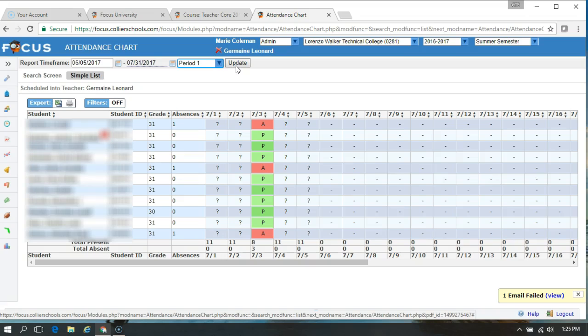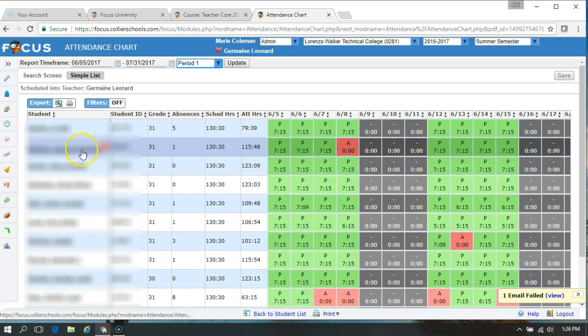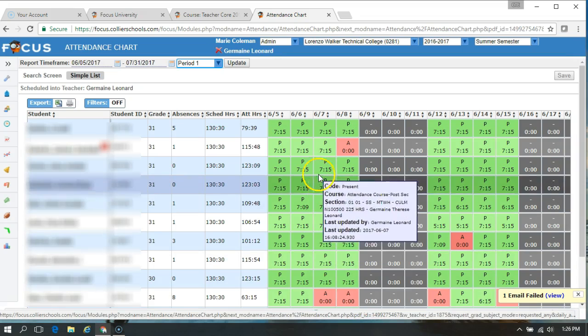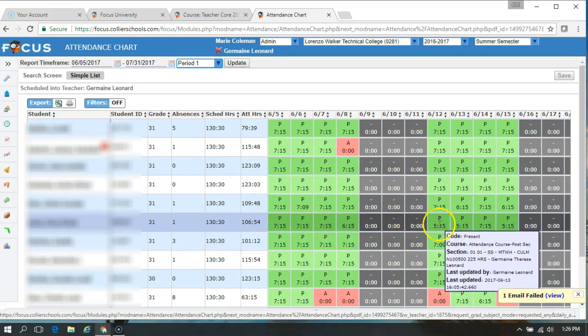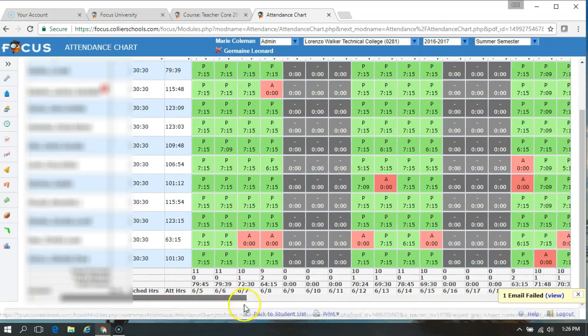Now that period 1 is for CTE. You might have to check with your data person for which period to look at when you're in adult ed, because I do believe that is different. Once you've clicked update, you'll then be able to see an overall picture of the students as well as the dates and whether or not they were present, or if they were tardy. You'll see some hours, like here, a little bit different than what it should have been. And you can scroll down and over to get more information about looking at that whole picture.